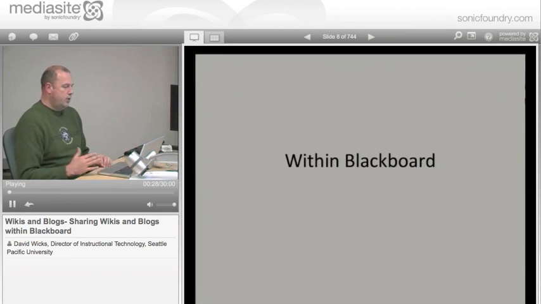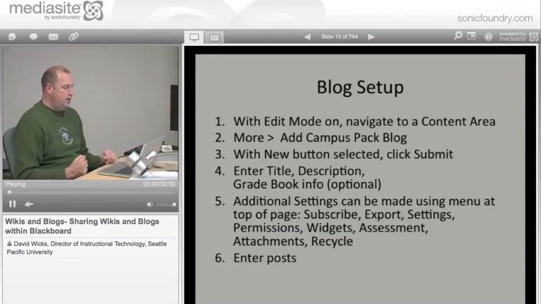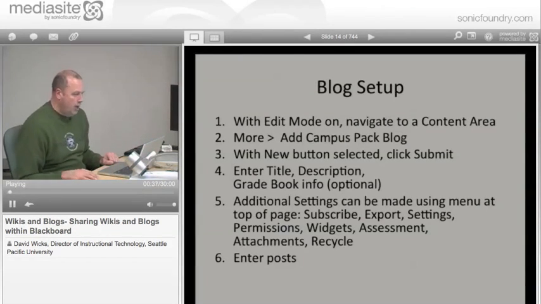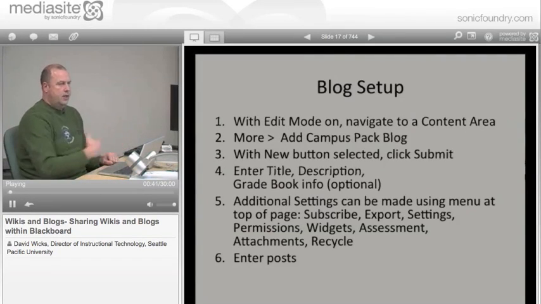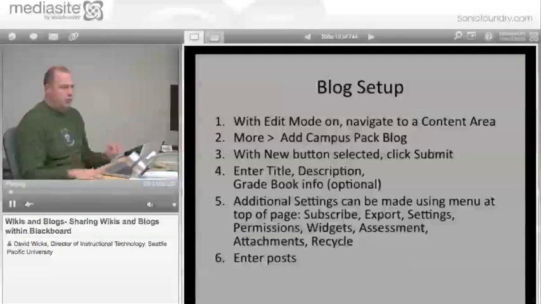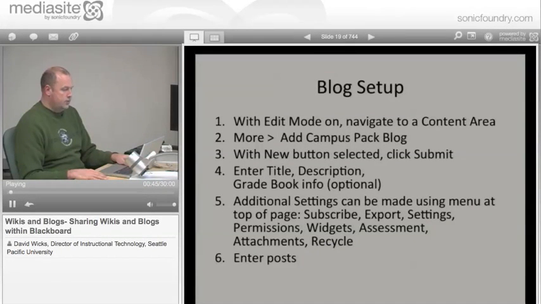Okay? So with the blog tool, you have these same directions on your sheet, and I'm just going to walk you through them. If you wanted to be in a course and setting this up, fine. I think you can probably see what I'm doing here and how it works. I've made you actually students in my class, so you can participate. If you go into Blackboard, you can participate in these blogs and wikis that I show you.